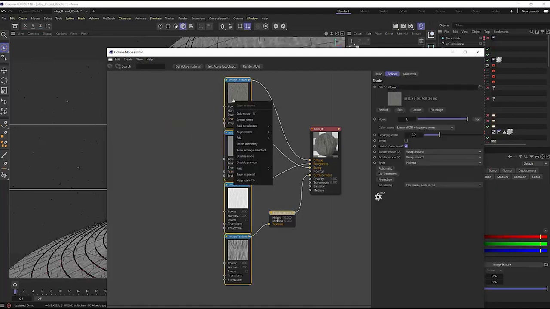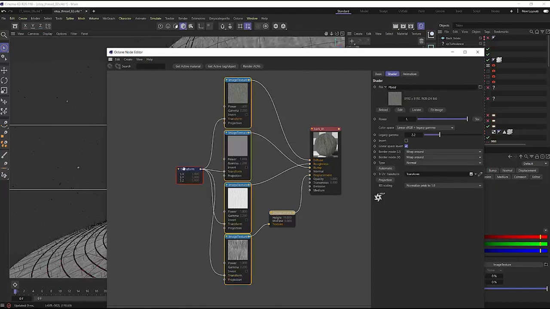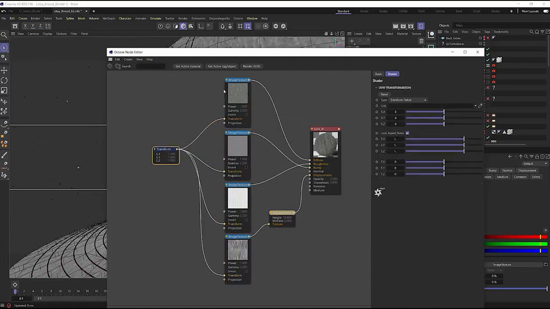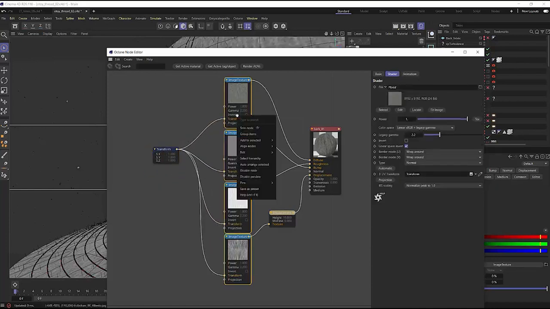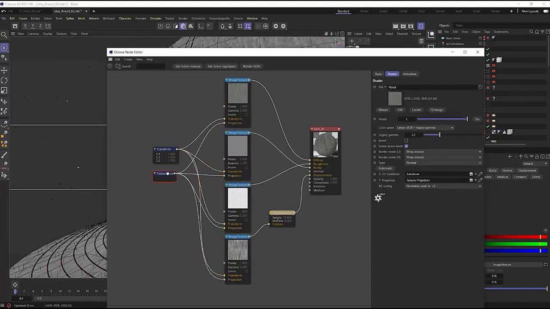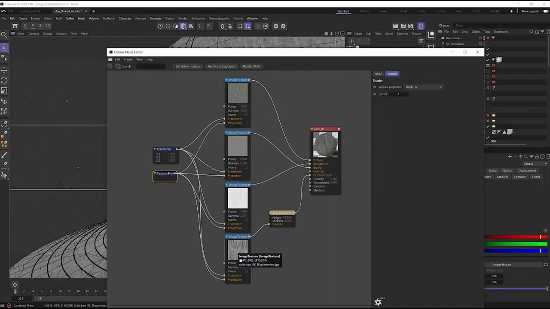However, let's delete that. If I want to control all these at once, all I have to do is select the image texture nodes, right click, go to add to selected, and say transform, and it will automatically add them all to the transform node. I could select them all again, right click and say projection. And now I save myself numerous clicks of plugging each one of those image texture nodes into a transform and a texture projection.